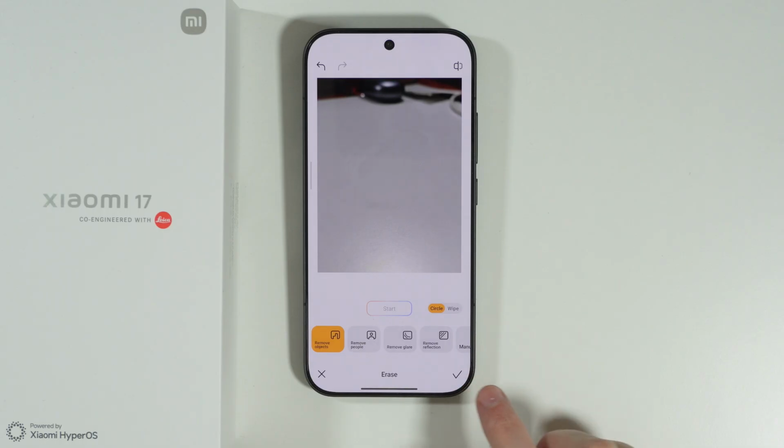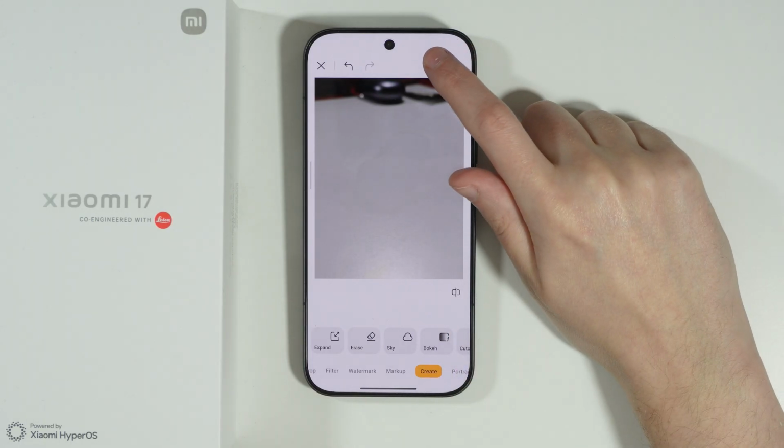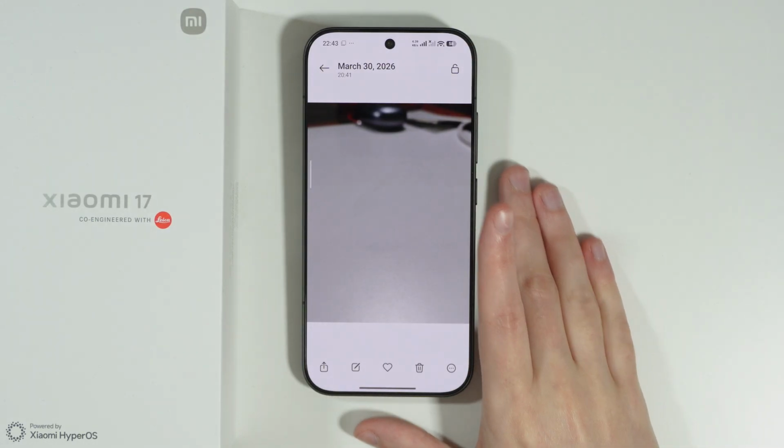So now I can tap on this check in the bottom right corner. And then we can use the save option on the top of here. And that is pretty much it.